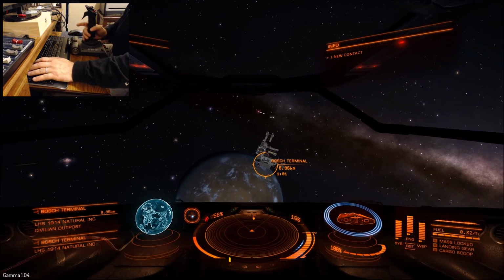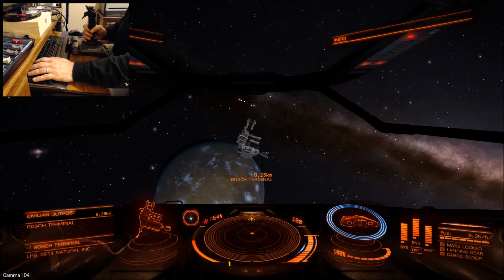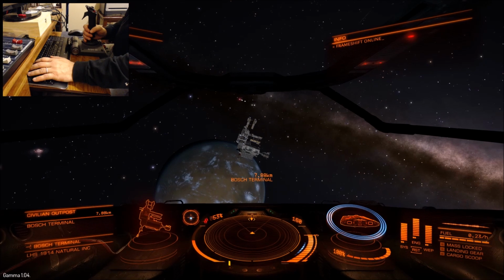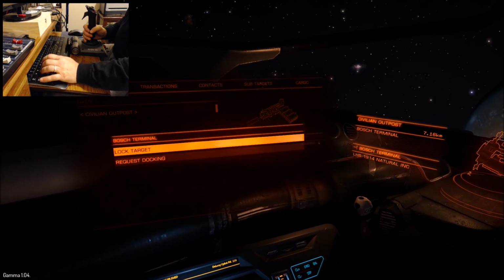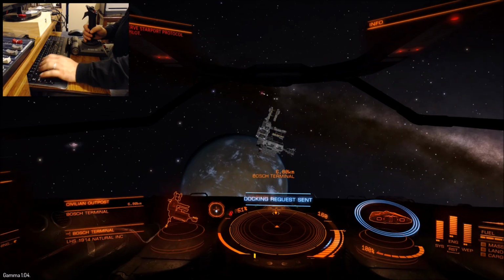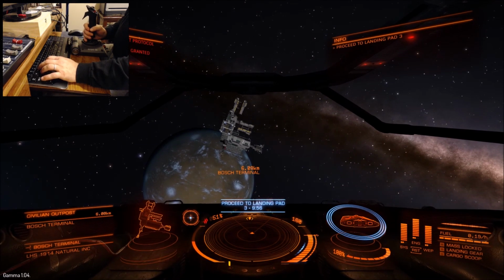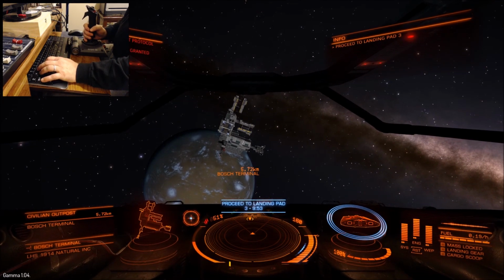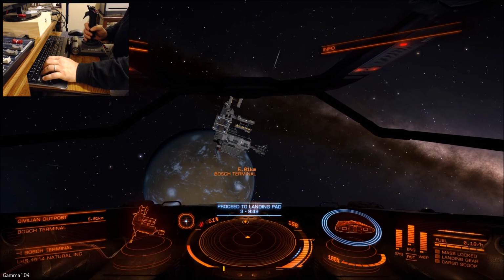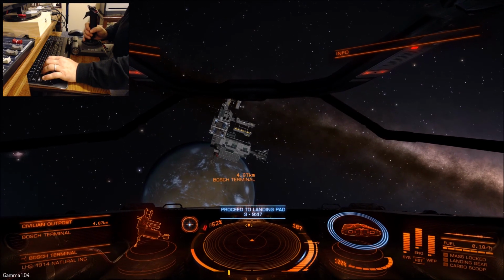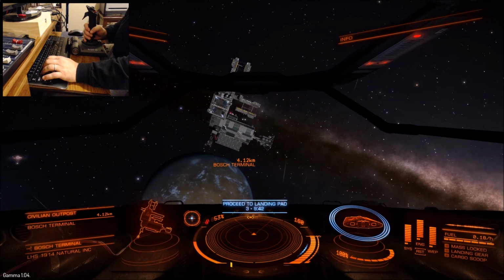And here we are back at coming up on Bosch Terminal. Once again, we'll get ourselves into 7.5 kilometers and ask for docking clearance. Contacts. Civilian outpost. Request docking. Request granted. Landing pad 3. I don't see the hologram. It might be on the underside. So I'm applying downward thrust at the same time to just maneuver myself to hopefully be able to see my landing pad better.